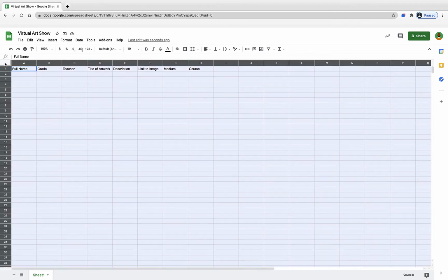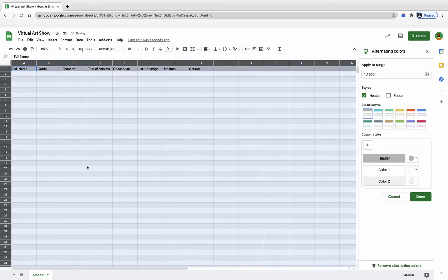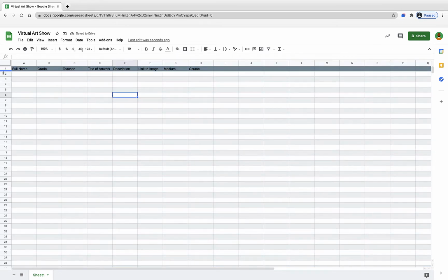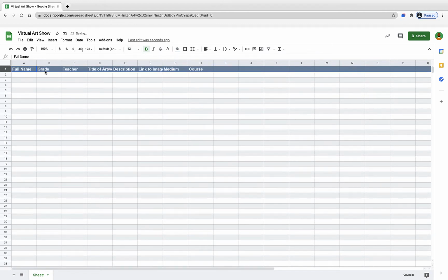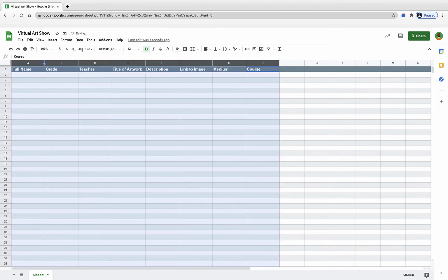First thing I'm going to do is click up here to highlight the entire sheet, and I'm going to go to the Format menu and choose Alternating Colors, and then just give it some color so it's a little bit easier to read through. That first row, my headings, I want to make them stand out a little bit, so I'm going to make them bold. I'll make the font white and maybe a little bit bigger. And then maybe I'll just spread these columns out a little bit so we have some more room. Maybe a little bit more.